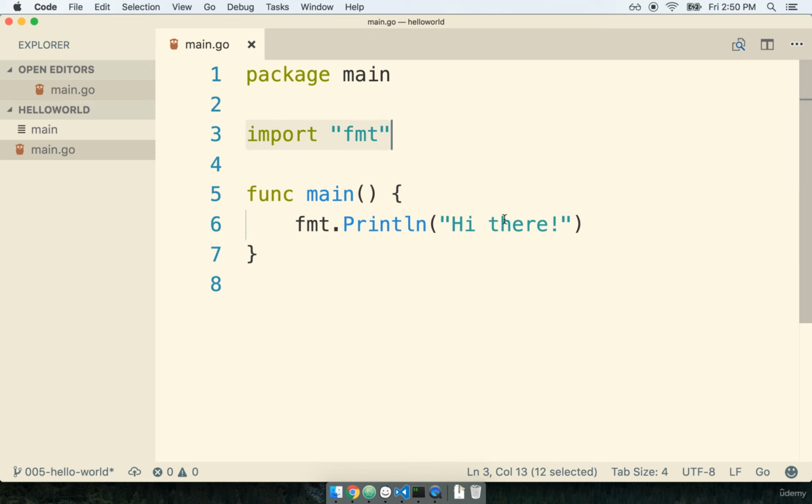The import statement is used to give our package, the one that we are writing right now, access to some code that is written inside of another package. So saying import fmt specifically means give my package main access to all of the code and all of the functionality that is contained inside of this other package called fmt.